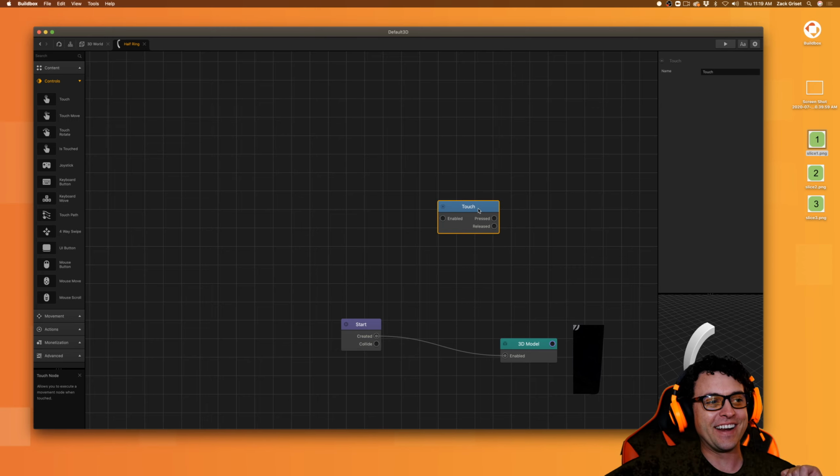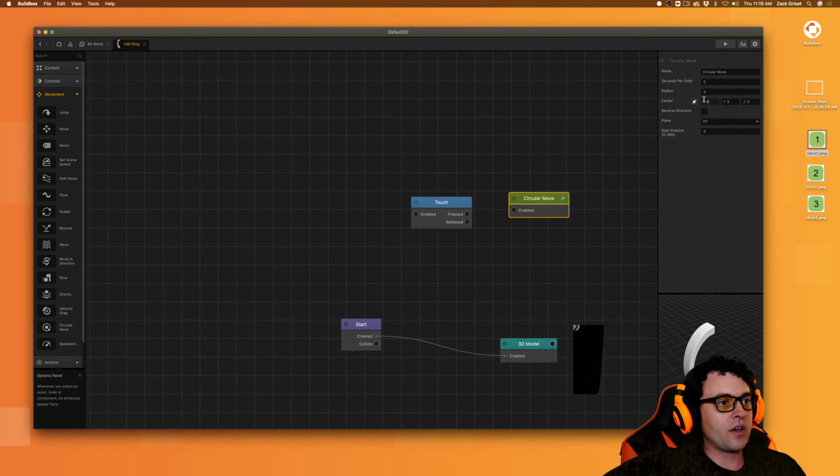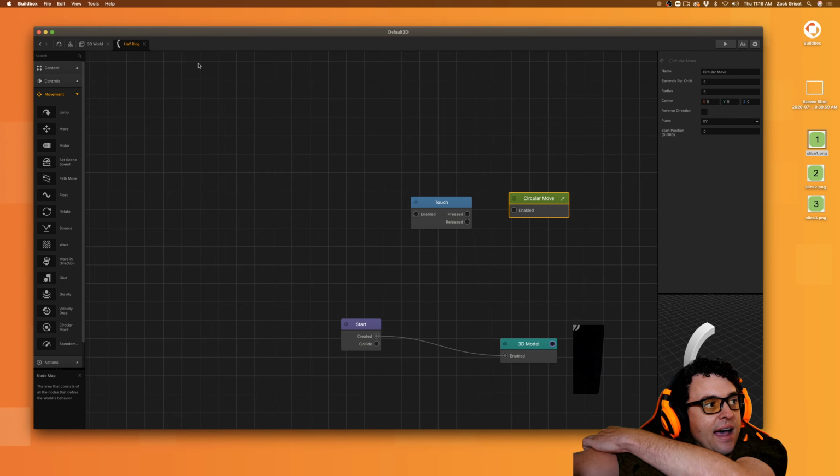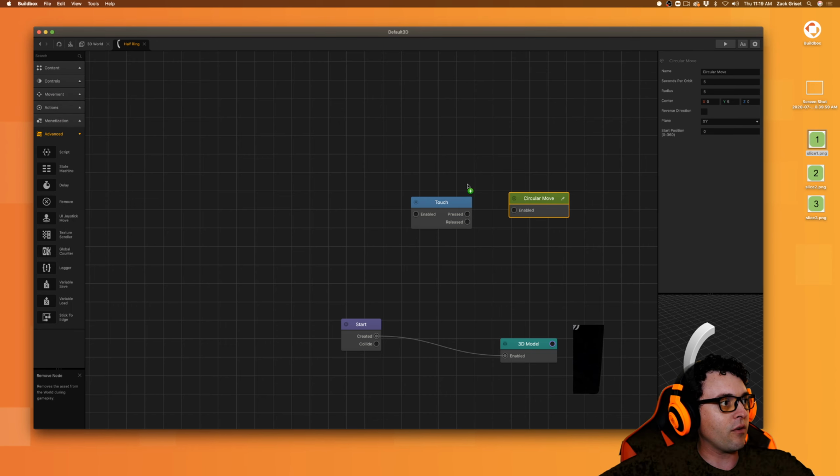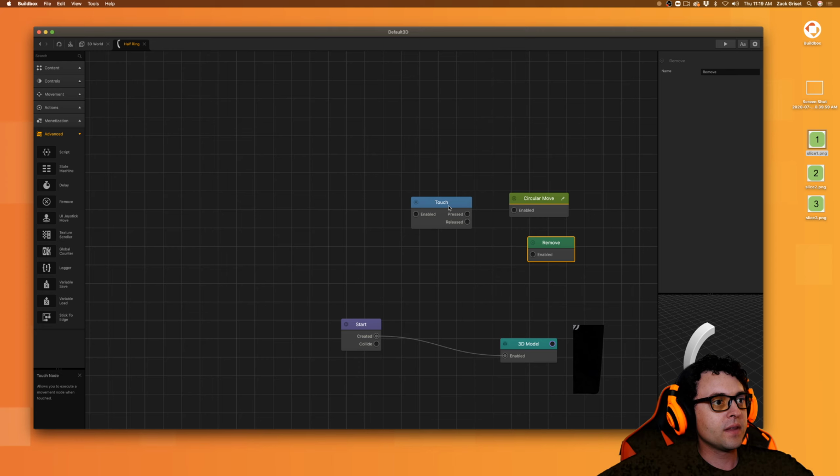Okay. So let's do this. I think we're going to do sort of like a circular move, right? But the circular move is going to go just around once, and then we're going to remove it after a certain amount of time so that it is no longer there. So let's go ahead and add in a remove right here.